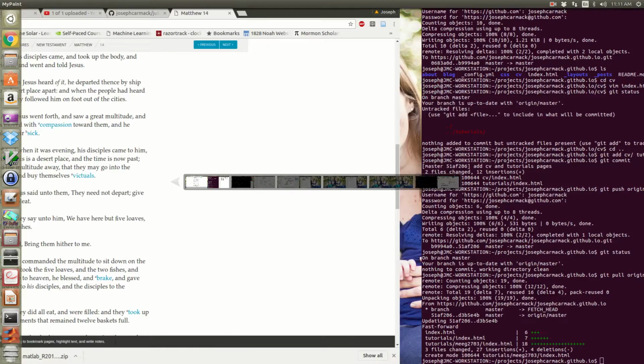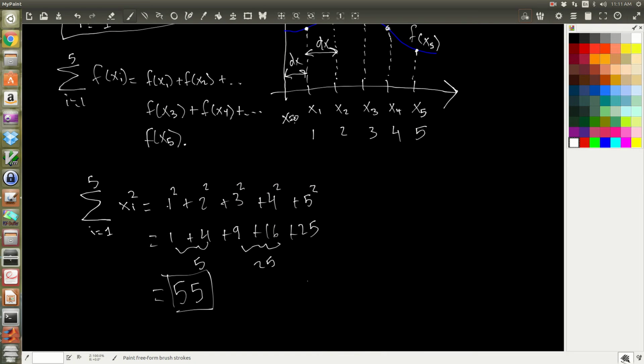Let me write that down right here. So the integral from a to b of f of x dx can be approximated by the Riemann sum from i equals 1 to n of f of xi times delta x.